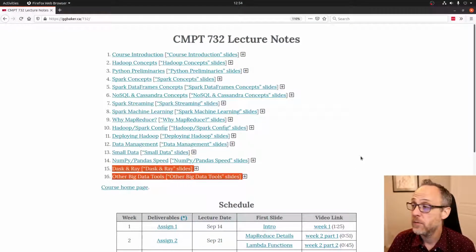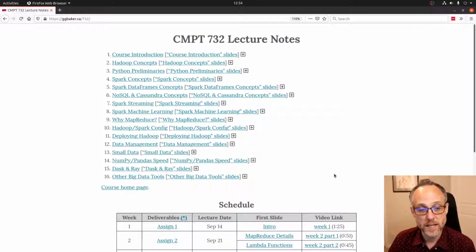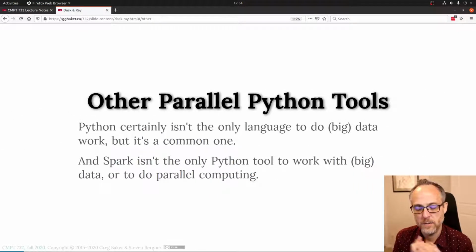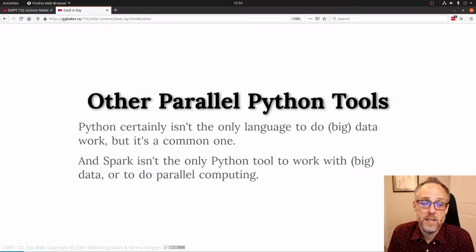The thing that's on my mind for today is, I guess, other big data tools, sort of broadly. So a bunch of like a survey in this last slide deck. But before we start there, I want to talk about a few specific tools that can let you do stuff in parallel with Python. Of course, Python's not the only language to do big data with, but it's certainly a common one. It's nice to write. There's a lot of data management tools. There's a lot of libraries for common data manipulation things available. So why not, right?